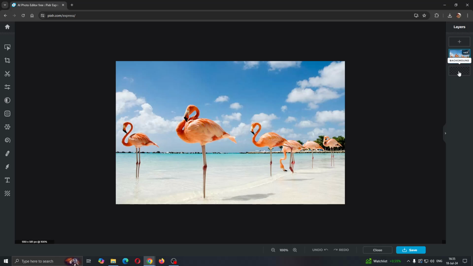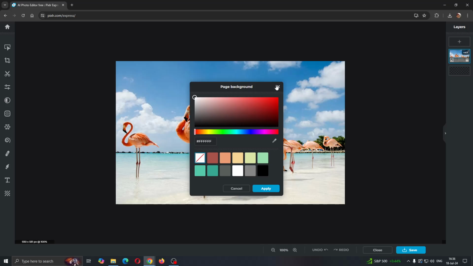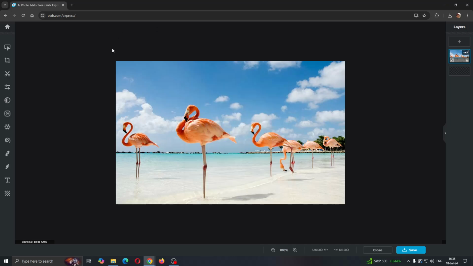Basically guys, if you want to blur your background, do the following. As you can see right here at the left side of the screen, we have the tools that we can use, like arrange, crop, cutout, and so on. Here are the layers that we have for our background, so we're going to use the layers as well.